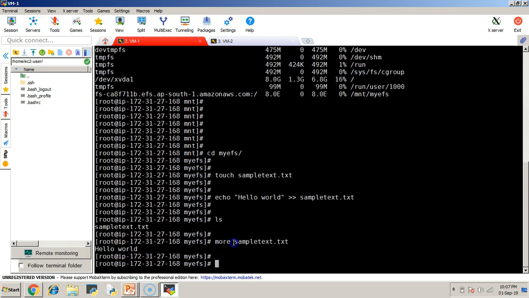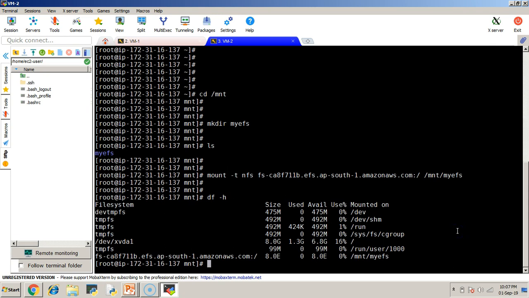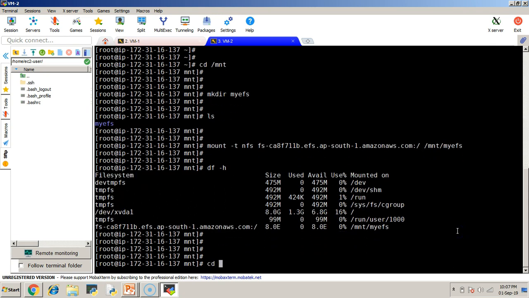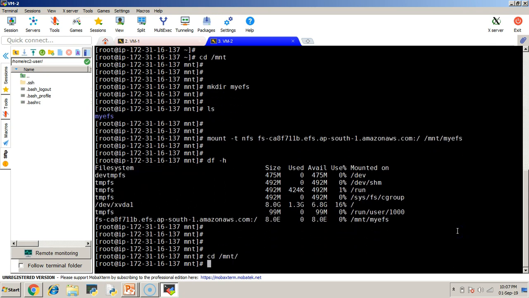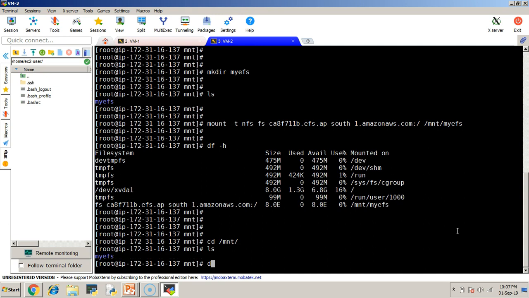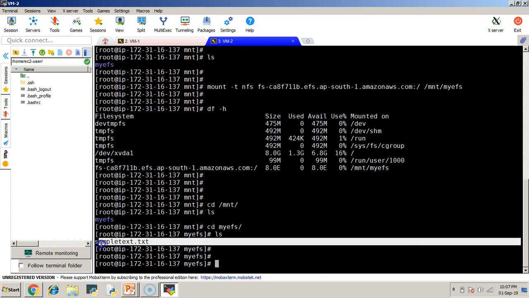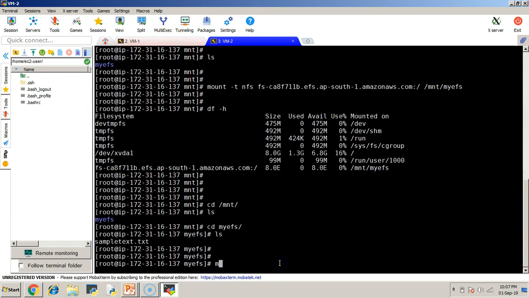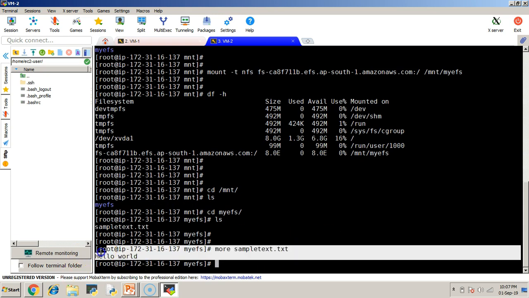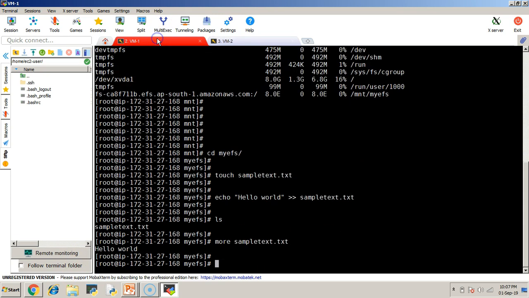You can cross check whether the same is reflected in the second machine or not. Just go to the mount point of EFS and check whether our file got reflected here. That's it. You can see the same file got reflected in the second machine as well, and our content is also the same.